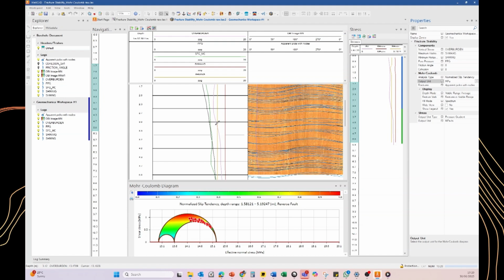We can see we have trend changes in the data. For example, around 3 meters, we can see the vertical stress gets bigger than the SH min. And as there are different intervals, instead of having a Mohr-Coulomb circle that covers the whole visibility range, one can work section by section.